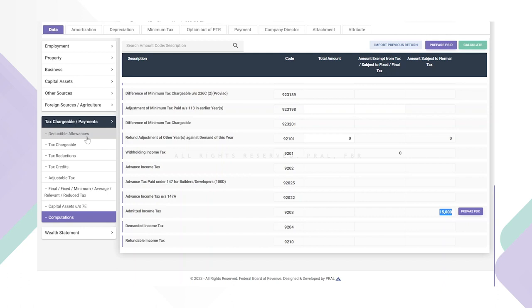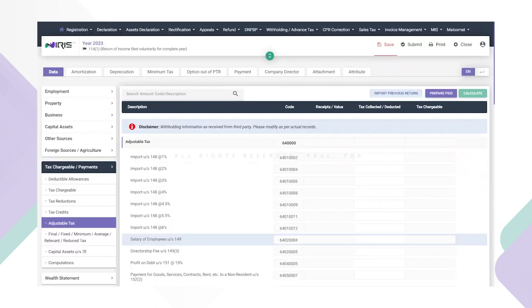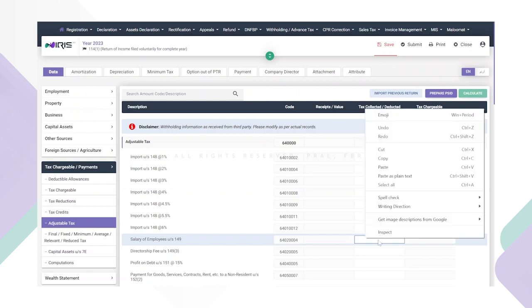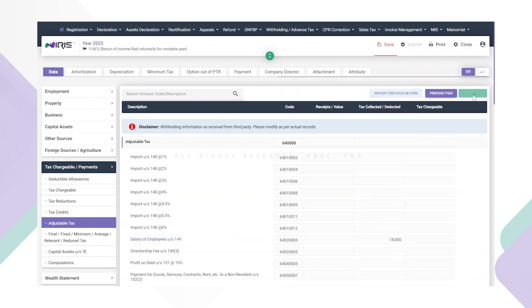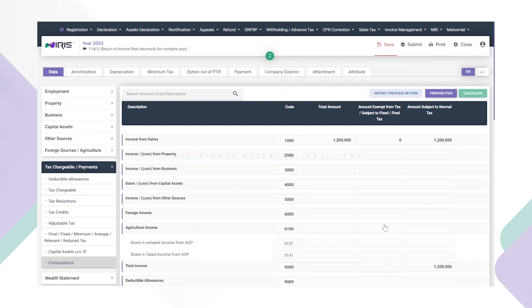Paste the copied amount in the section of Salary of Employees under section 149. Once the amount is pasted, click on the Calculate button once again. Now back in the computations, the taxpayer can view that the admitted income tax has been shifted to the withholding income tax.